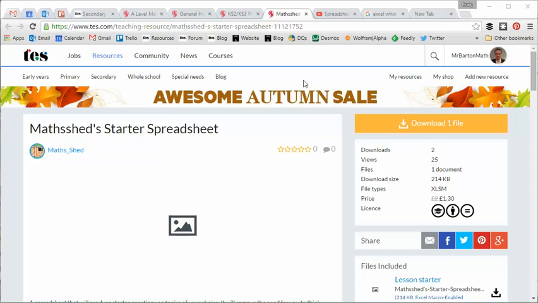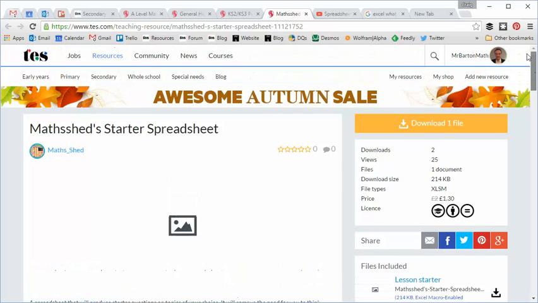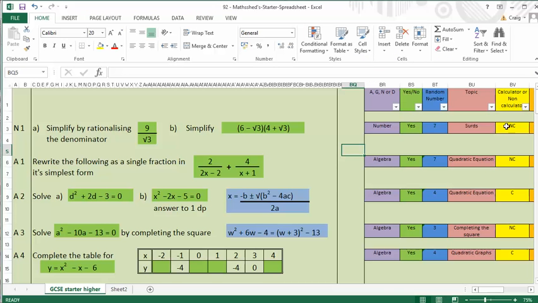I paid £2 of my hard-earned money to snap it up, and it has been an absolute bargain and a godsend in my lessons. So let's have a quick look at it. It's a single Excel spreadsheet, and it consists of loads and loads of starter questions.